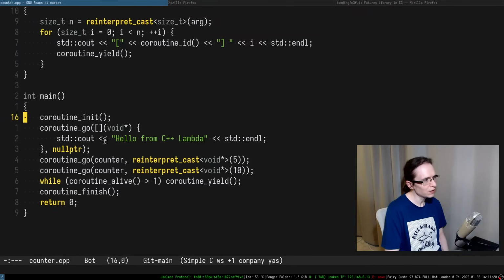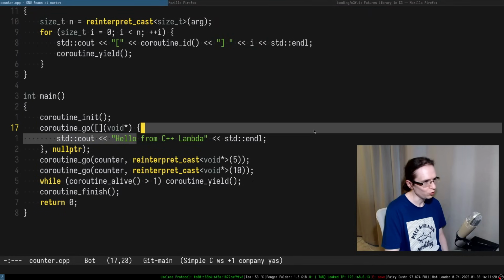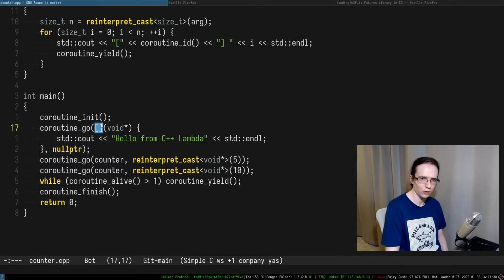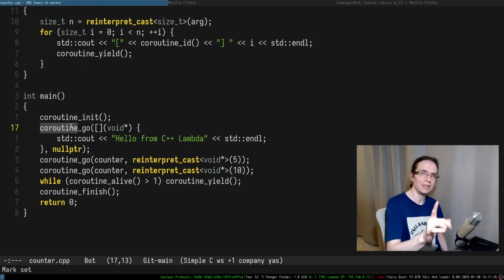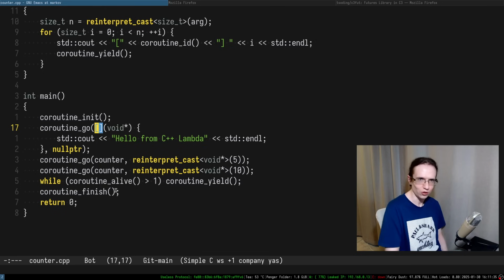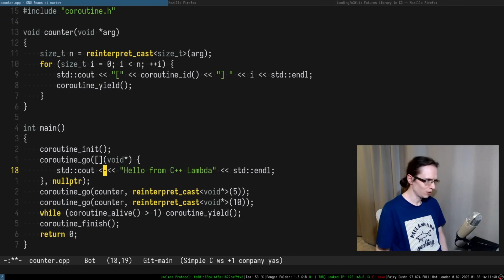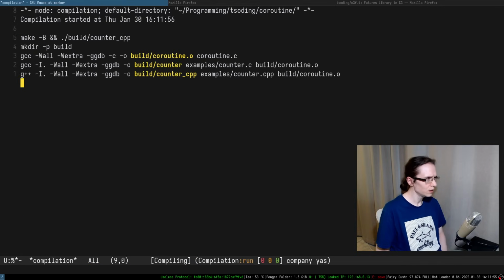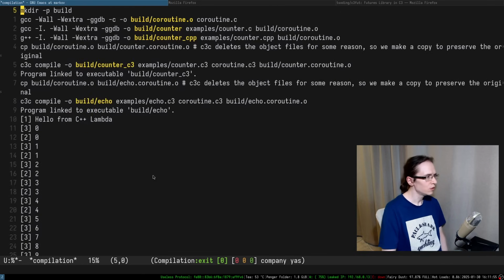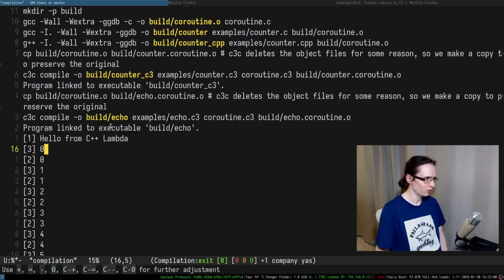We create an extra coroutine in the C++ example that demonstrates how to use lambda. The thing about lambdas in C++ is that if they don't capture anything, they act like function pointers. So this non-capturing lambda is automatically compatible with the coroutines library written in C. Maybe it would make sense to also put the coroutine ID. I think it makes sense to do that. So let me see. Make b. There we go. Yeah, it says 1 in here, right?